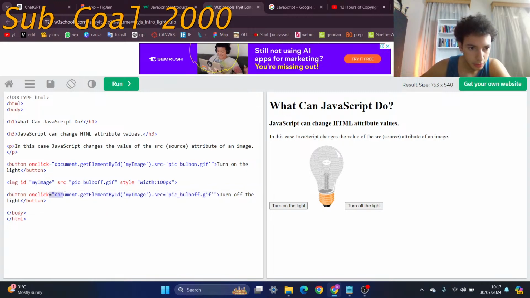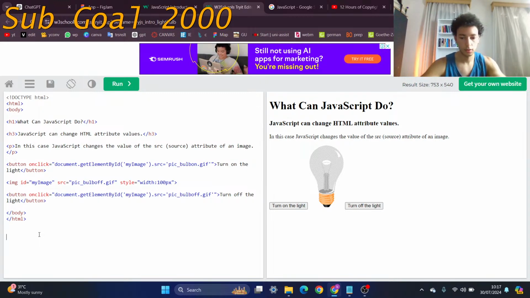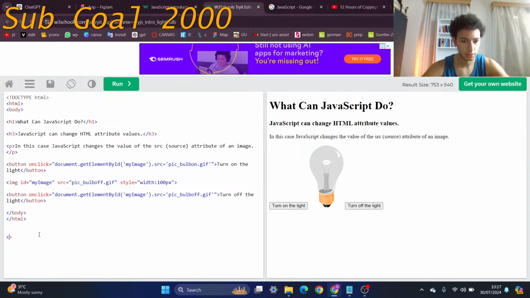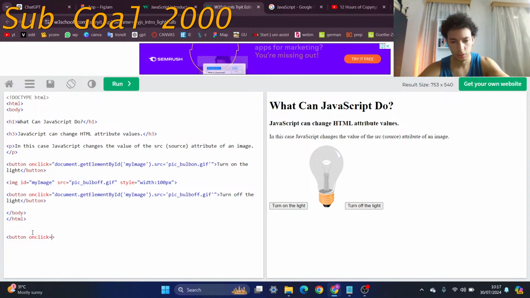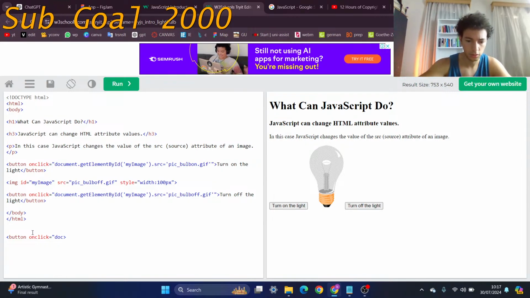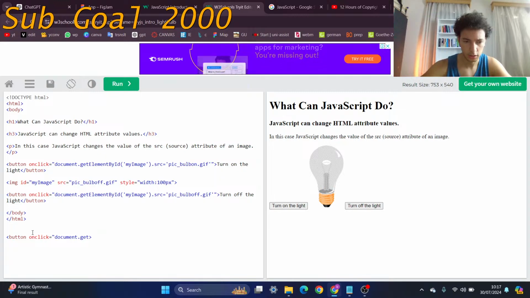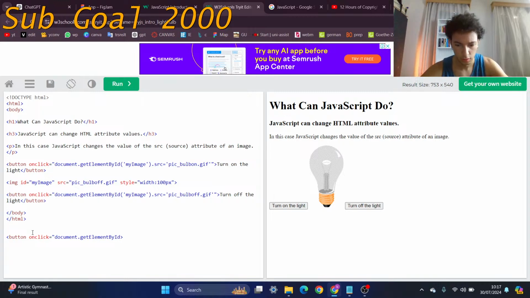Button, document get element by ID. Okay, so this is really easy. That's search. But this is a new command for me, so I want to be able to write this button. On click is the same on click. That's how you write it. On click equals this, document dot get elements by ID, and then you open the thing. Oh, no.